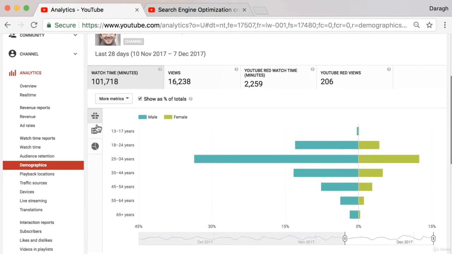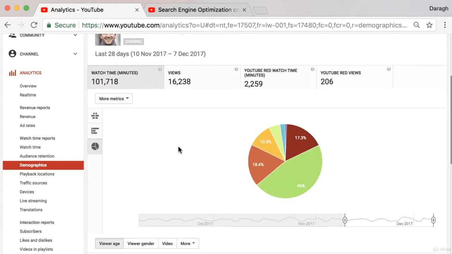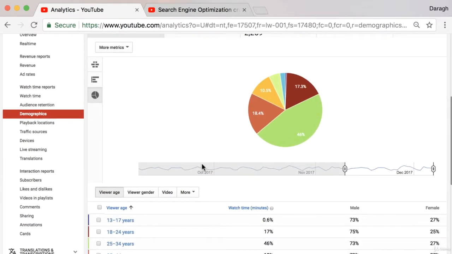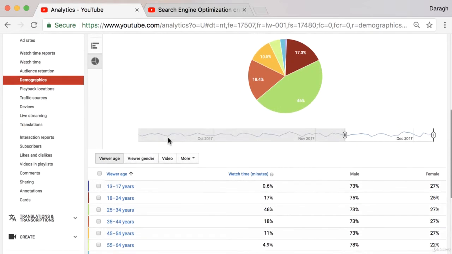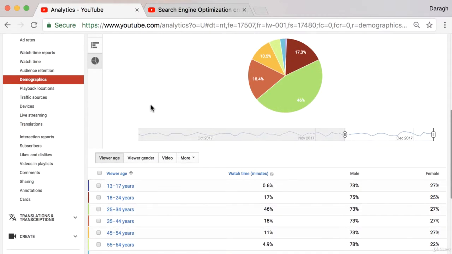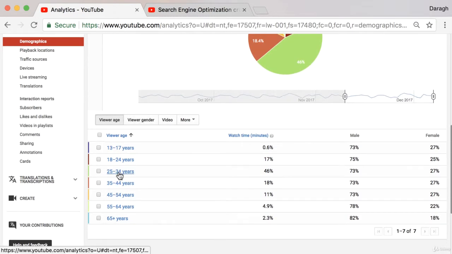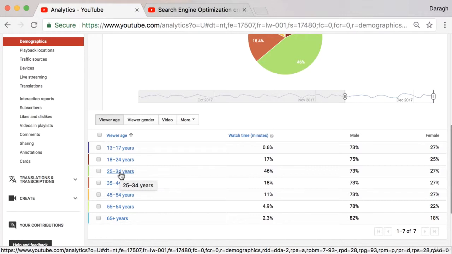And you can have a couple of different options here in terms of how you view these reports. Personally, for me, I like the pie chart. I think it's just the easiest way to understand. And I can see very quickly then that 46% of my viewers that are watching the videos are between this age bracket of 25 to 34. So this is very interesting to note. I want to make sure that if my ideal customer is that age bracket, that they are in fact the people who are watching most of my videos.